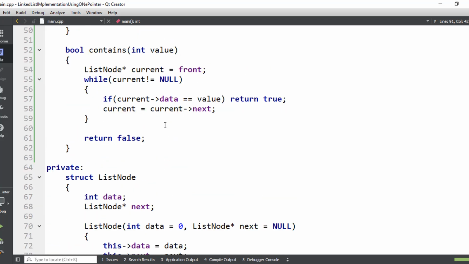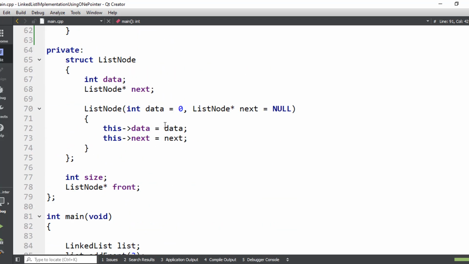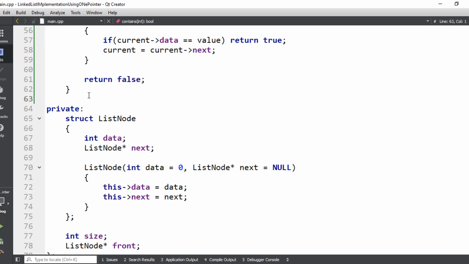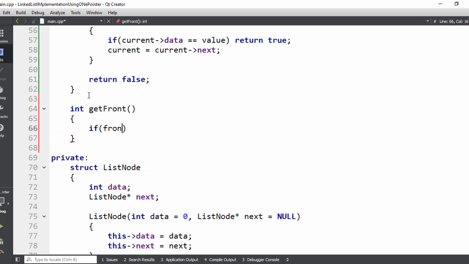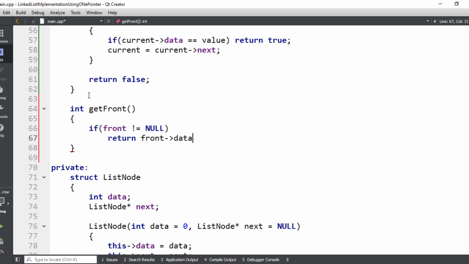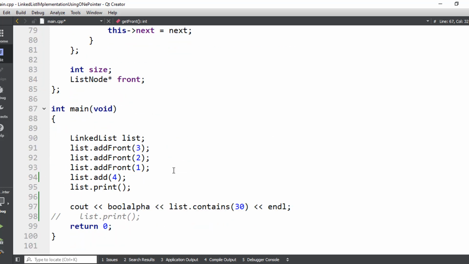And now let's give it another small member function called getFront. The purpose of this is to just return the value at the front node in the list, right? It will not remove that value, but just return whatever the value of the front node is. So the return type of this is going to be integer because we are storing integers in our linked list. And we'll first check if the list is not empty, because if the list is empty, there is no front node. So if it is not null, then we're going to return front.data. And that's it. So let's see if this works fine.